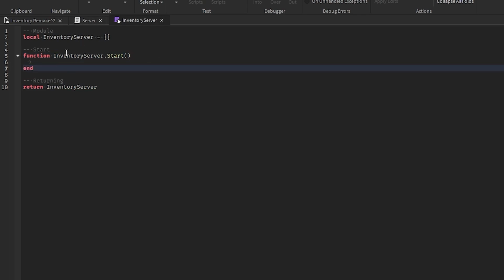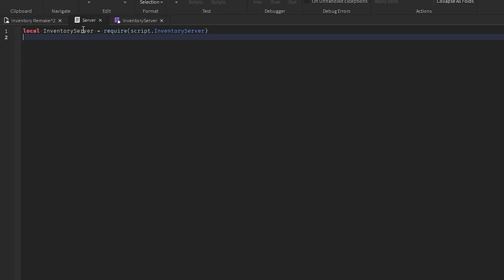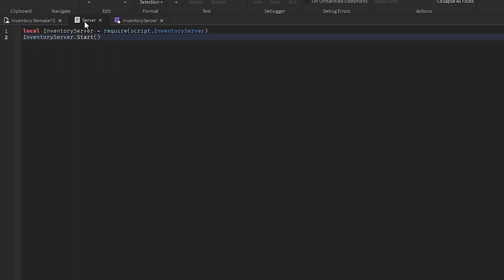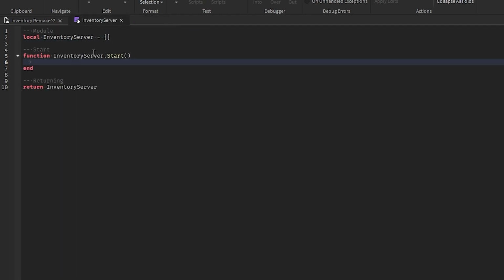So now this is just an empty table with a function called start, and this is also just an empty function. So we're going to go back to the server script and do inventoryServer.start, and we're going to run the start function. And that's essentially going to run any code that we need to run right at the beginning of the game. So we can close this out because that's all we need in this script. We're going to do all of our work in this inventory server module script.